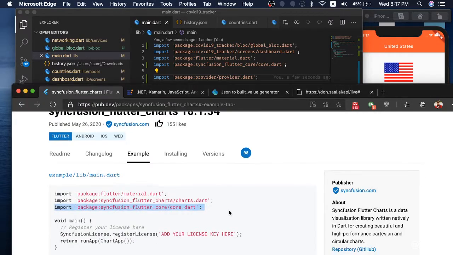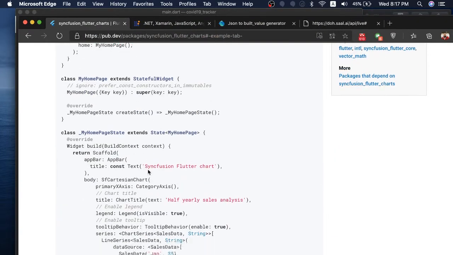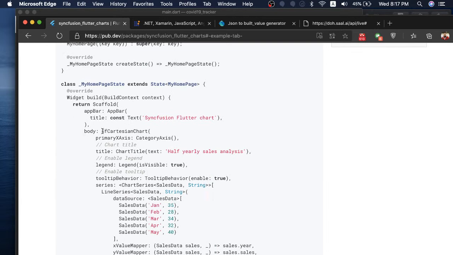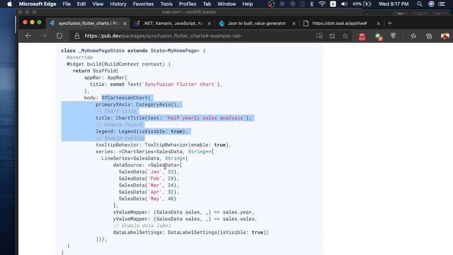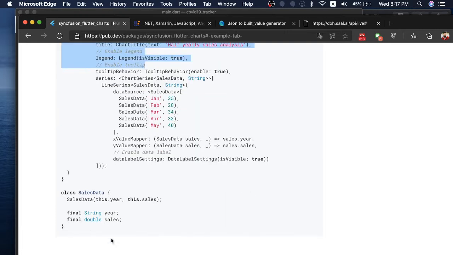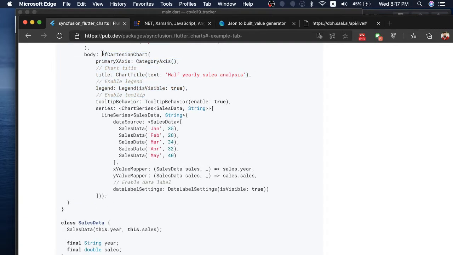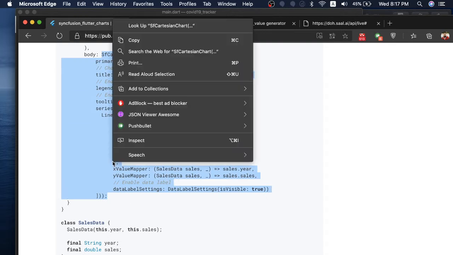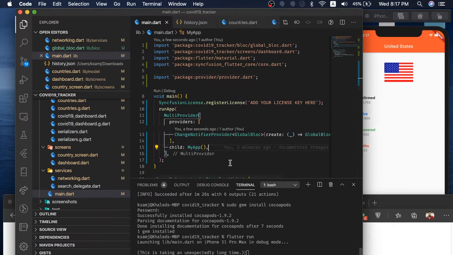And we will go back to the documentation here. Here we have a demo, and it has a scaffold, and it has in the body that chart, and the chart has a series of data, and this is the class of the data itself. It's coming here. So we will be taking this chart to demonstrate in our application here. So now this is running.